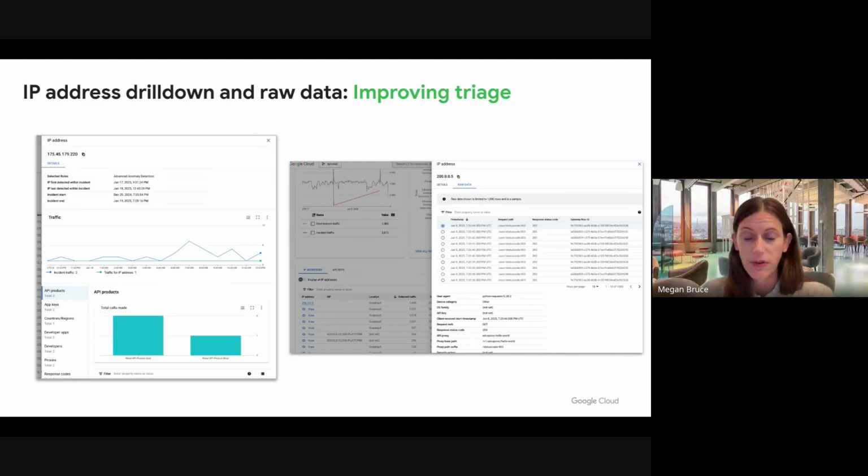So for example, if you drill down into an IP address to try to understand, okay, what is happening here? What is this attacker trying to do? Is this a valid attack? You can also see what were they actually trying to do? What was the verb in their API operation? So that kind of data just is really helpful in terms of understanding, is this a valid attack? How serious is this? Do I need to take action?